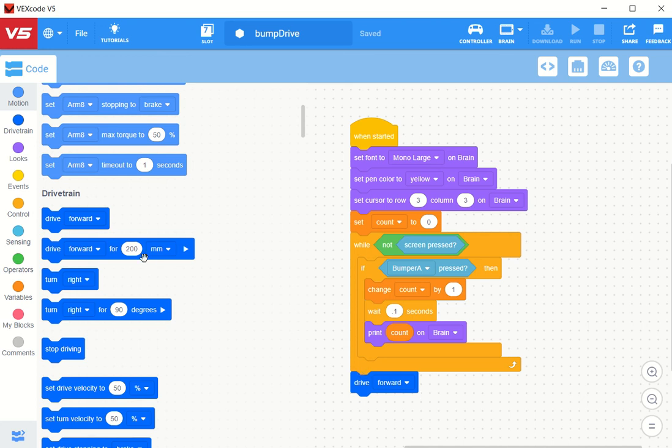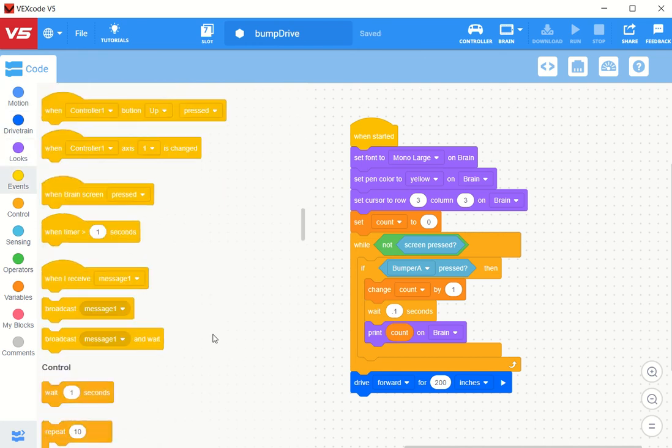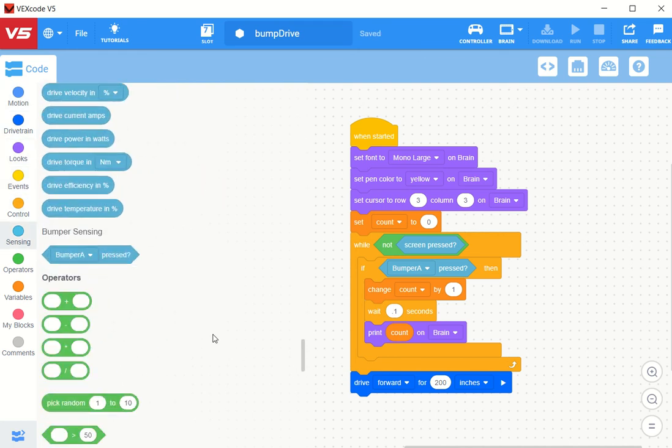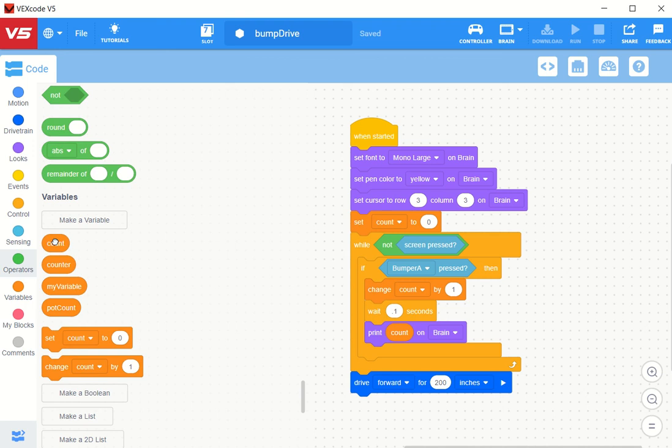Not that one. I need to drive forwards for a certain distance. I want to drive forward in inches. Check this out. I'm going to put my variable in there for count inches. Now, if I do count inches, if I press it 5 times, it'll go forward 5 inches. I don't want to do that. I want to go forward 5 blocks if I press that.